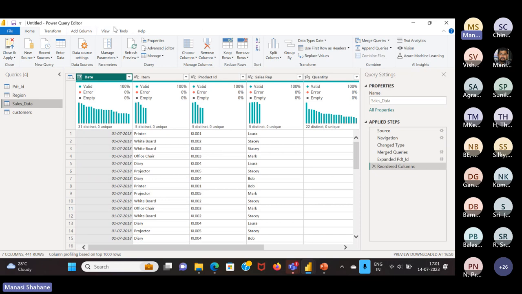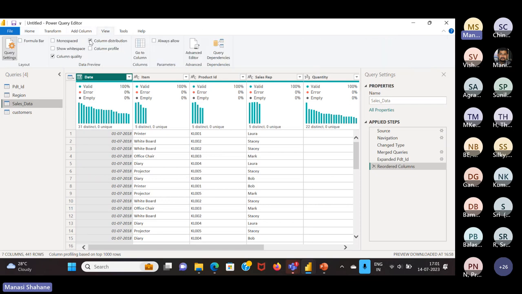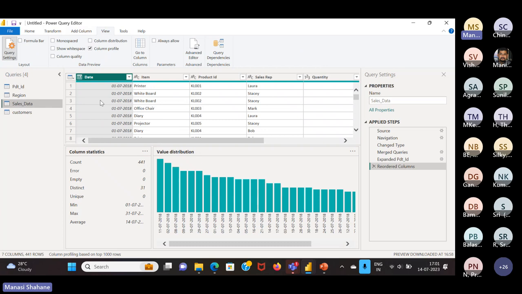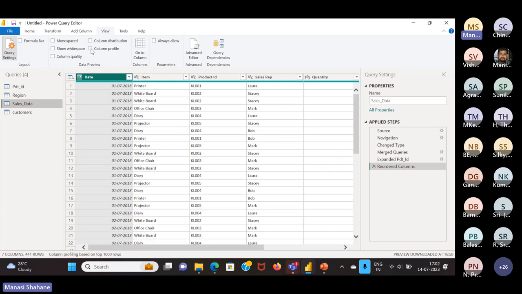Okay. So if I want to see the column quality and the distribution, you have to come to the view tab. You can do the column profiling just to see what kind of data distribution there is. How many rows are there? Are there any errors? If I want to visualize that, I can do it.